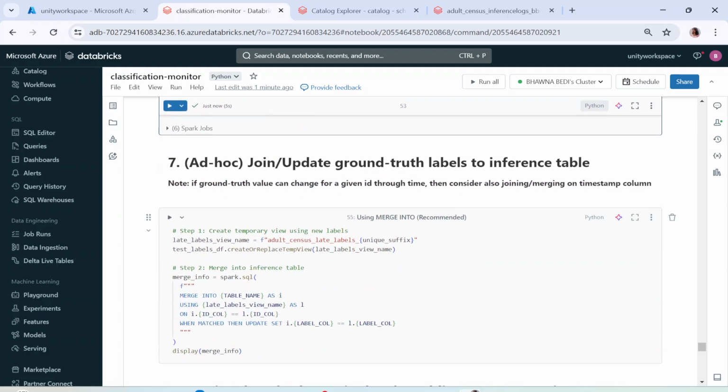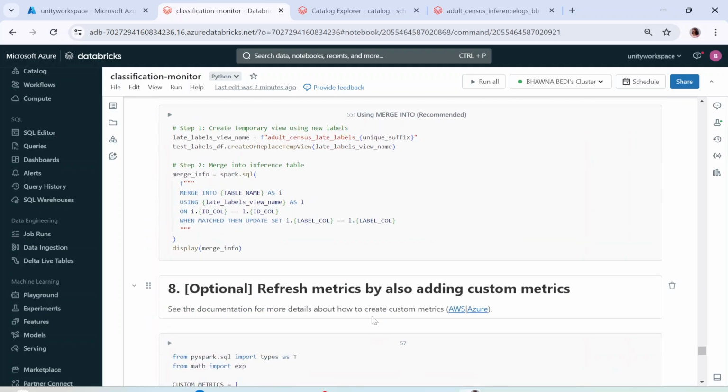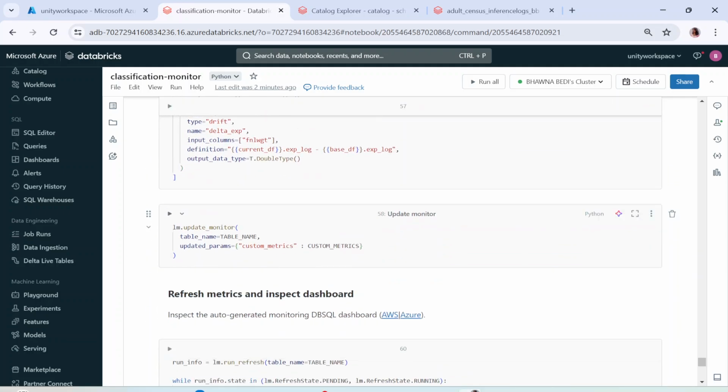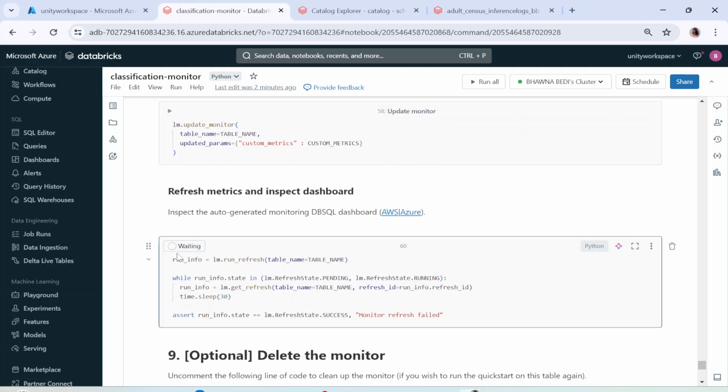Once we do that, we can directly go ahead and refresh our monitor. We can simply go ahead and refresh our monitor.